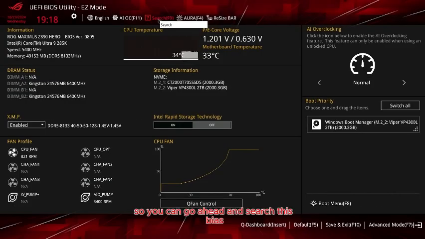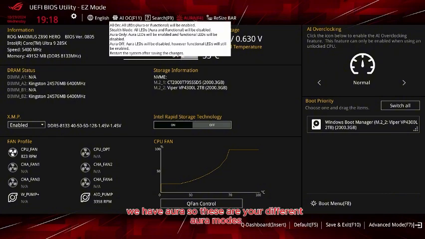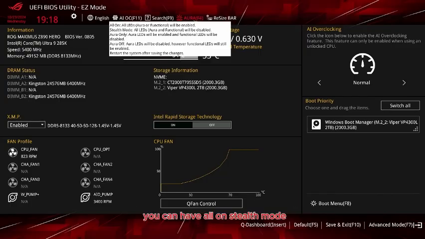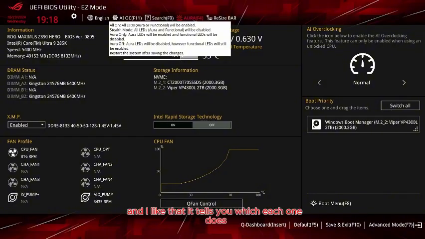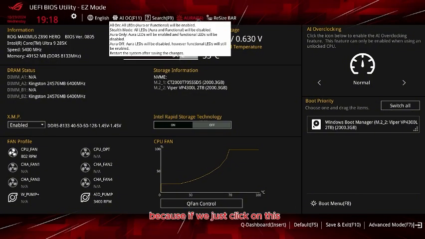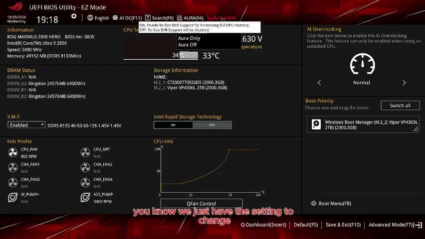We have a search, so you can go ahead and search this BIOS. If you're looking for a specific setting, you can just search for it, which is really nice. We have Aura. So these are your different Aura modes. You can have All On, Stealth Mode, Aura Only, or Aura Off. And I like that it tells you what each one does, because if we just click on this, we just have the setting to change.